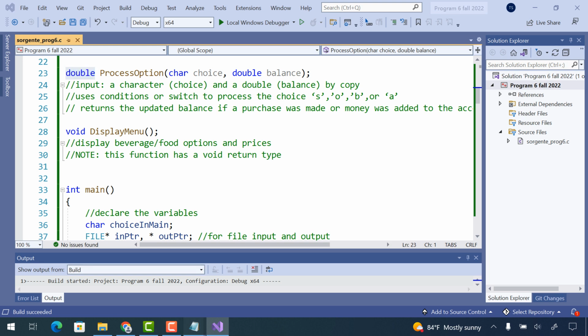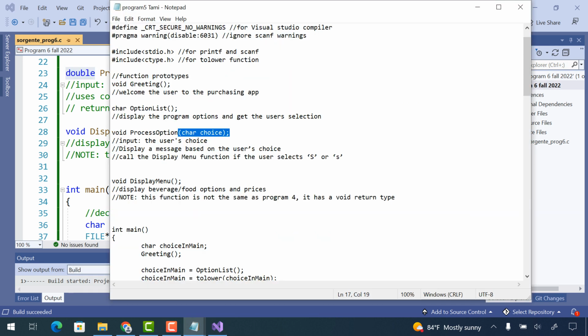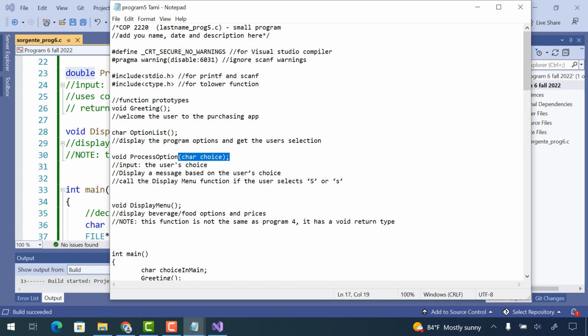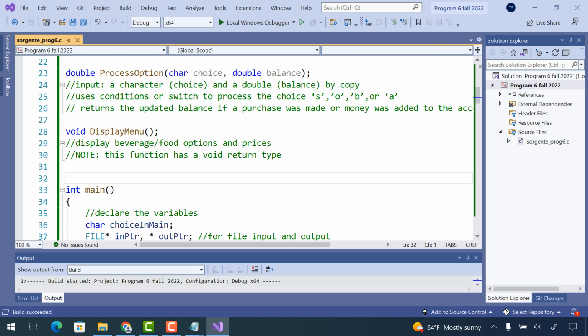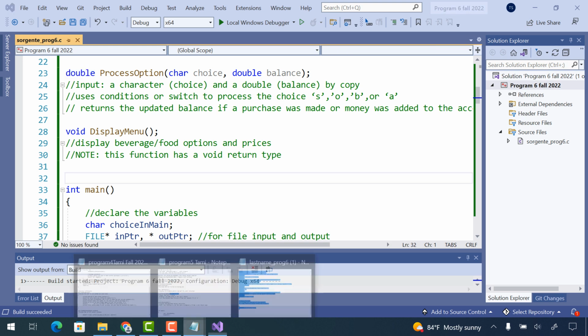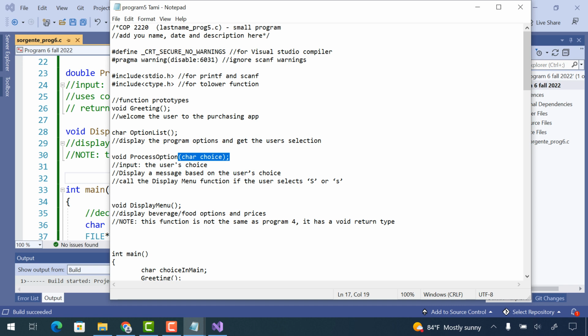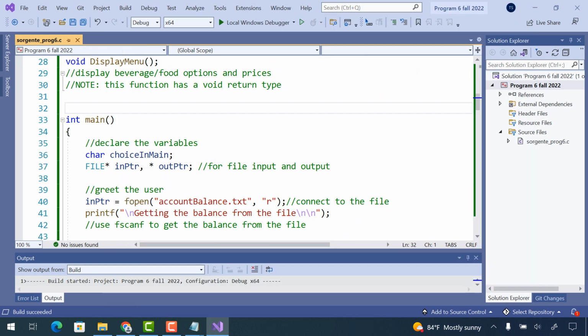The display menu function, I believe, is the same from program 5. So there are some things that I can take right from program 5 and some things that I cannot. That's why I have my program 5 here available, because I don't want to have to reinvent the wheel. All right, so let's get started.